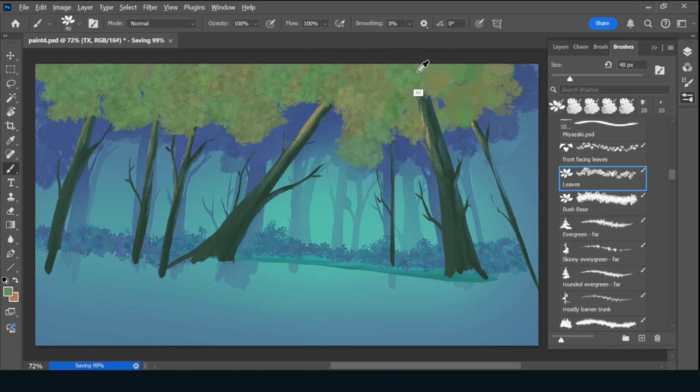And then we're going to do some leaves. So these leaves are going to have a bit more saturation than the last row of leaves, but keeping with the greens and the oranges.